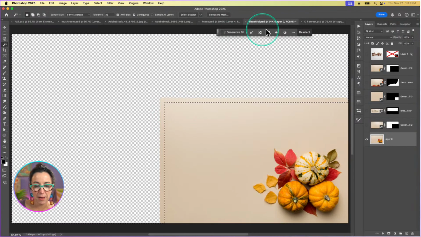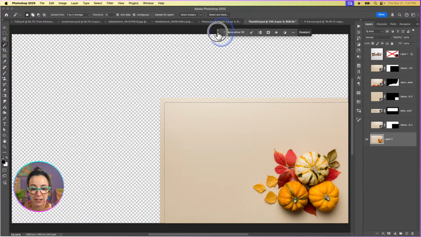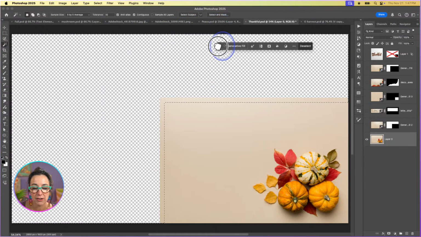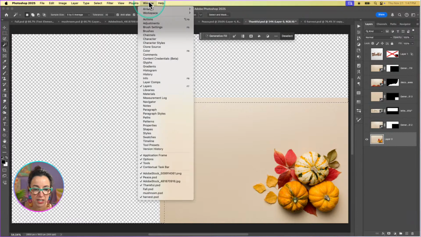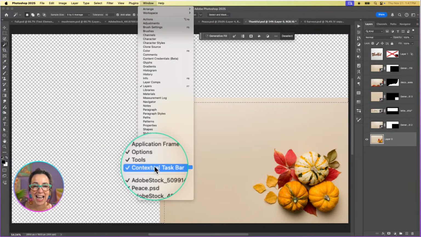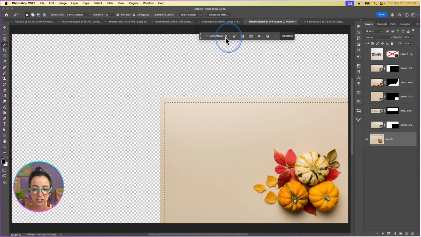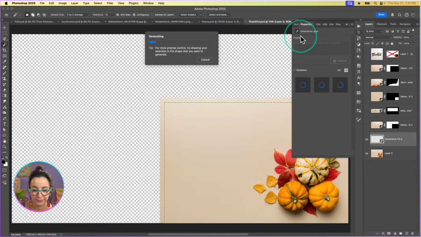And then from the contextual taskbar, which if you don't have it floating around on your screen, you can find by going to Window. Here it is, Contextual Taskbar. In the contextual taskbar, you're going to click Generative Fill, and then you're going to leave this blank and click Generate. And then it's going to fill it in.